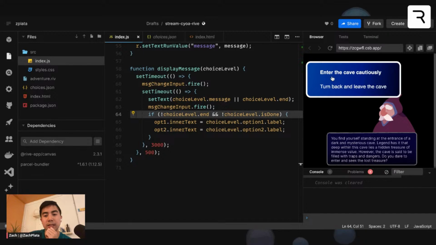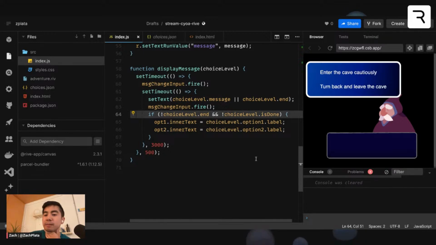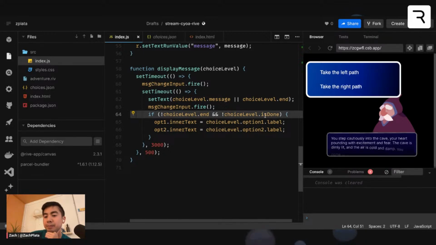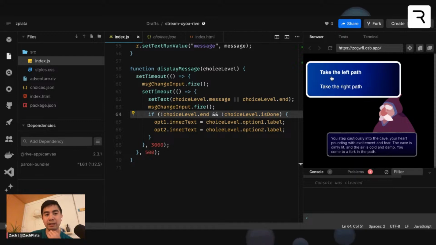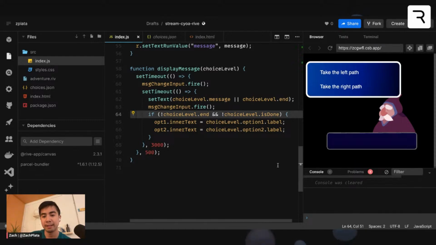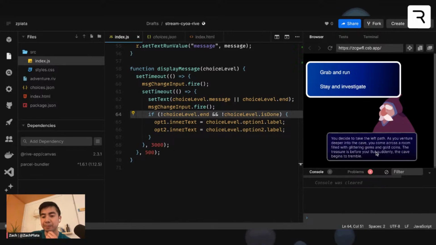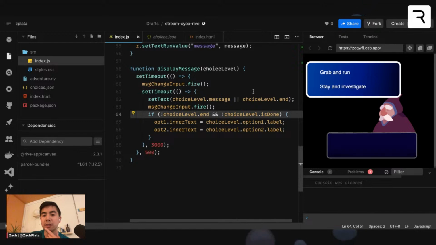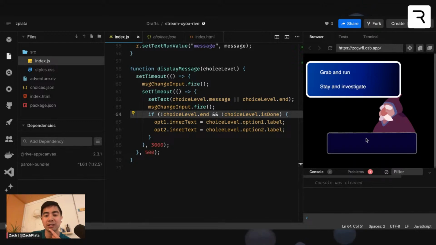Okay. So enter the cave cautiously. The cave is dimly lit, and the air is cold and damp. You come to a fork in the path. Alright, I take the left path. The treasure is before you, but suddenly the cave begins to tremble. Grab it and run. Hopefully it should show the end state here.